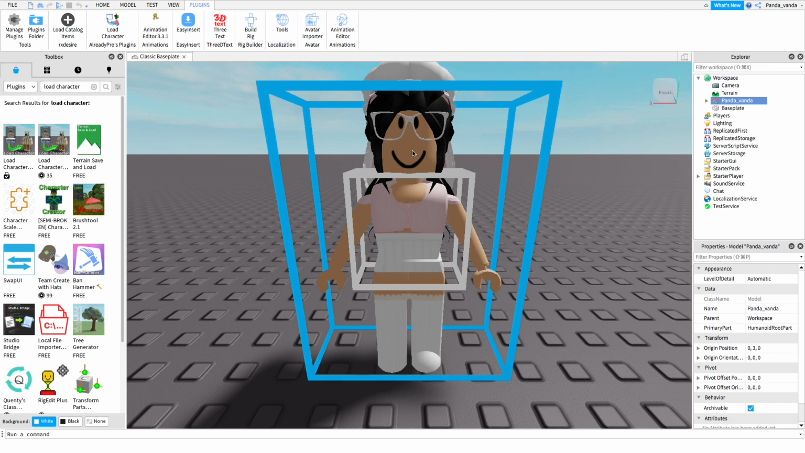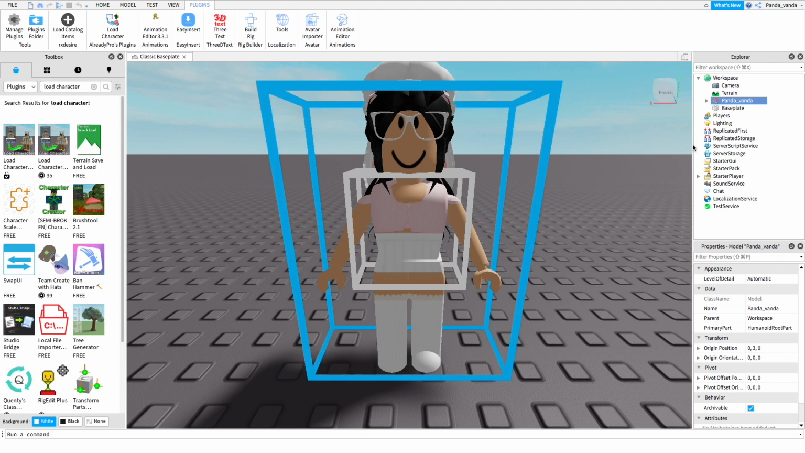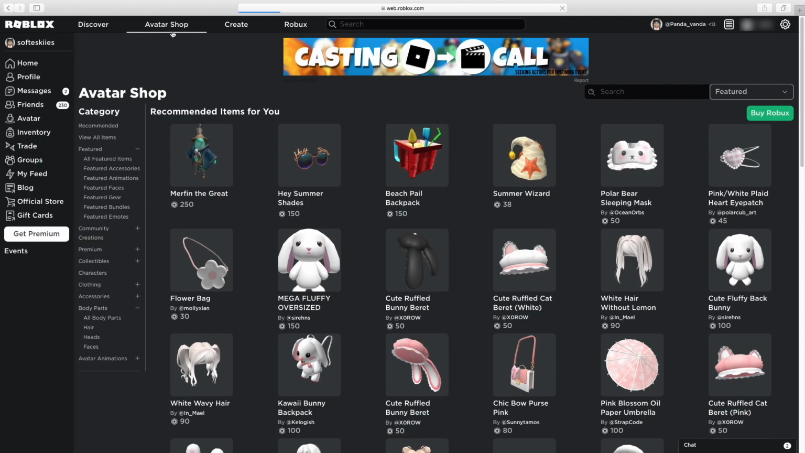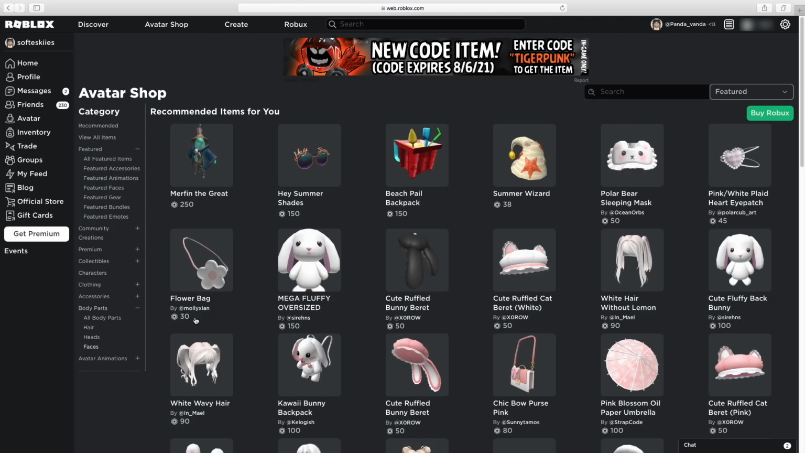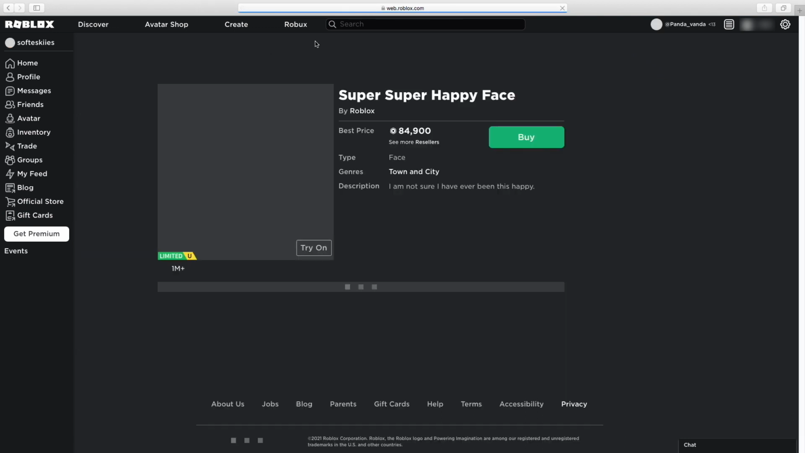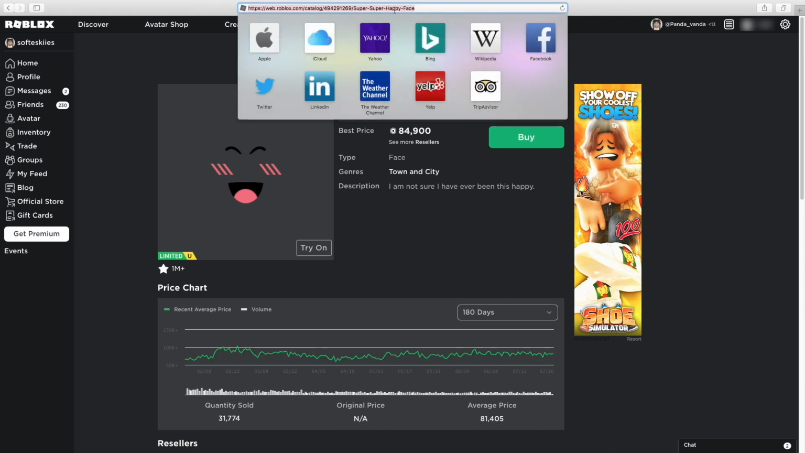So now you might want to change your character's face if you want to. To do that, click on the little triangle over here next to your Roblox username, then click on the one next to your head and select the face. Go to the Roblox avatar shop and then just find your face. And once you've found it, just click on it and make sure to copy the entire link over here.